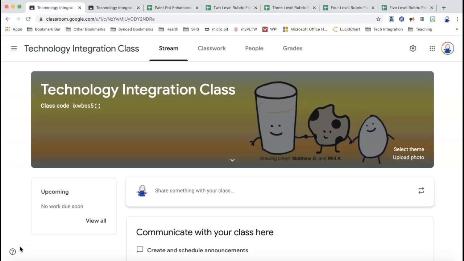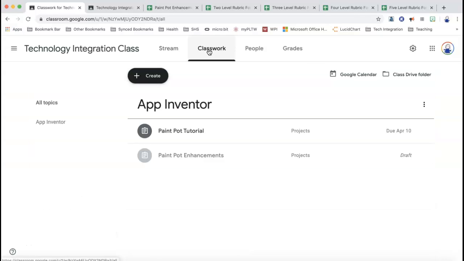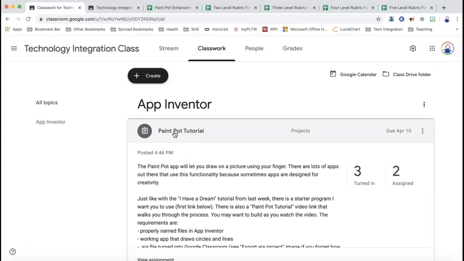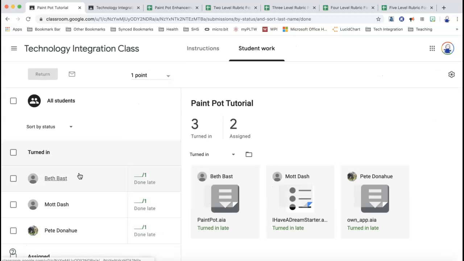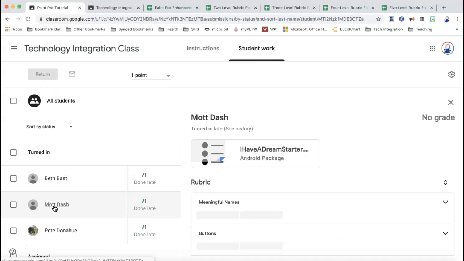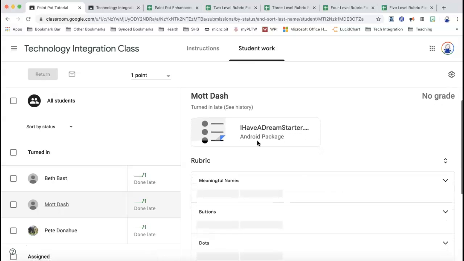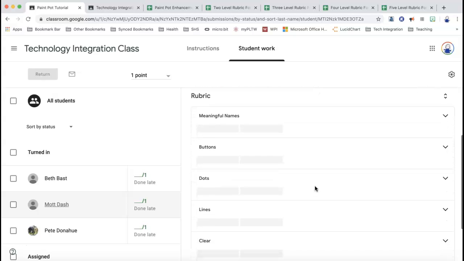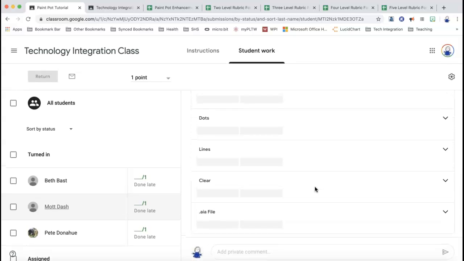So here I am in my class, and I'm going to go to my classwork page. I have a draft of something that we're going to do later, but I'm going to grade these paint pot tutorials. I'm going to click on this, and I have 3 students that have turned in assignments. If I click on a student, then I have the attachment here. I've already looked at this student's work, so I can start grading the rubric, and you can see the rubric is right below it.